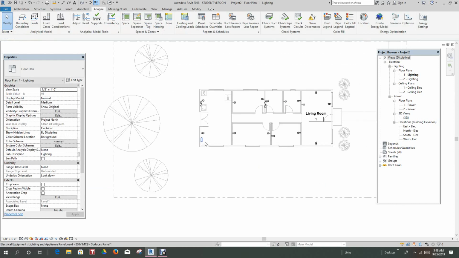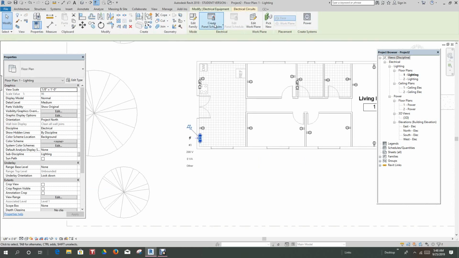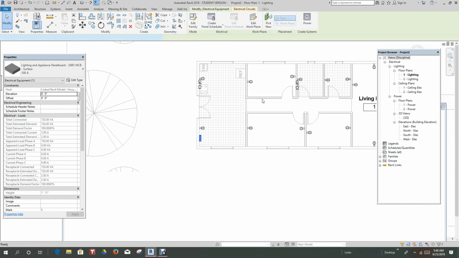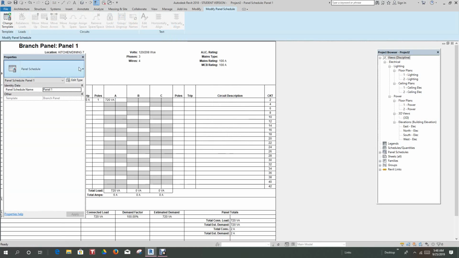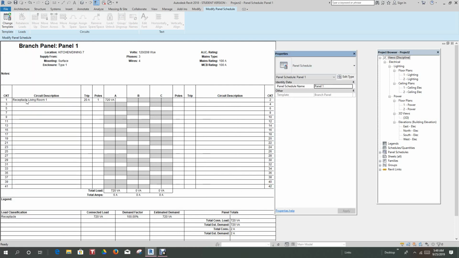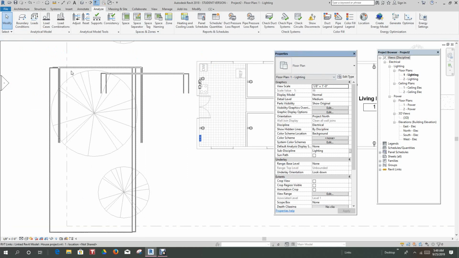So let's do this. Let's go and select this panel now, and let's create panel schedule. Let's use the default, and there's our circuit that we created. We've got the receptacle, one pole. Okay. So I'm going to leave it here. We're going to just do this one room for now.